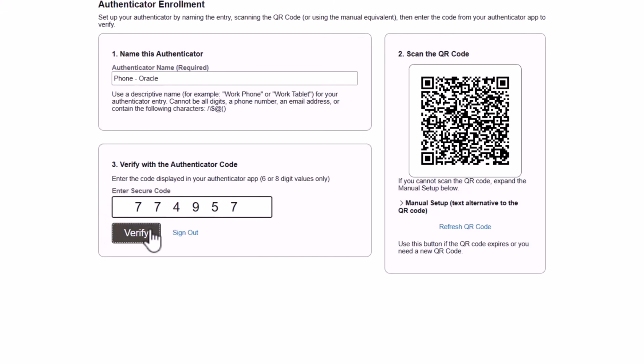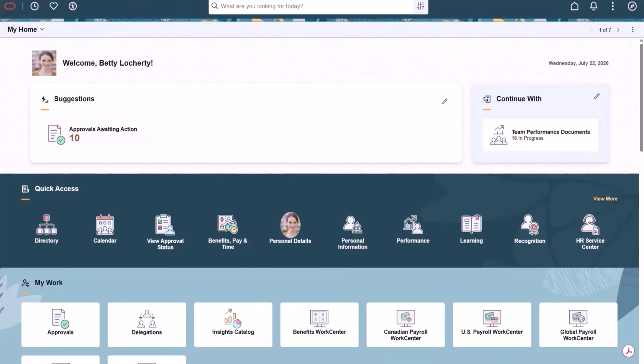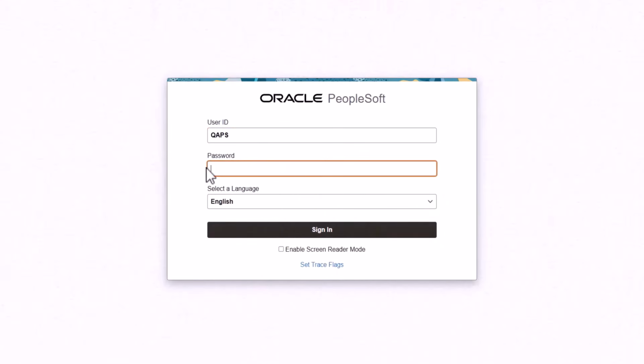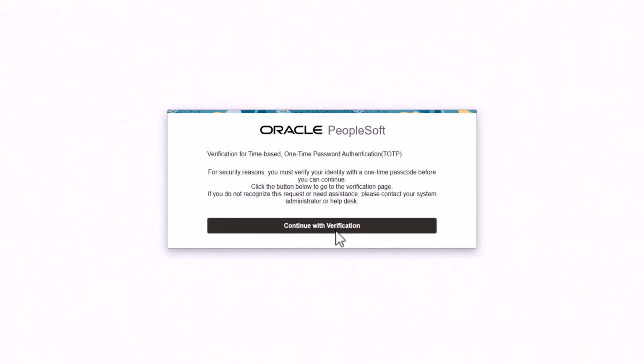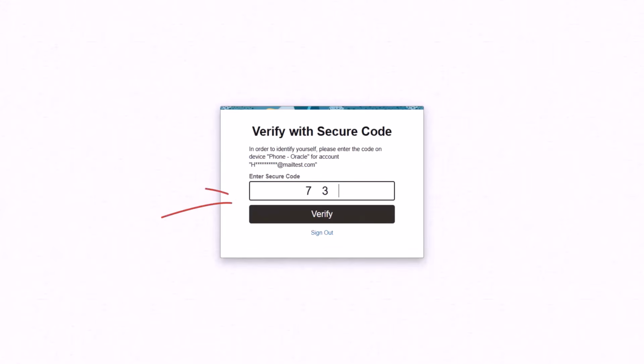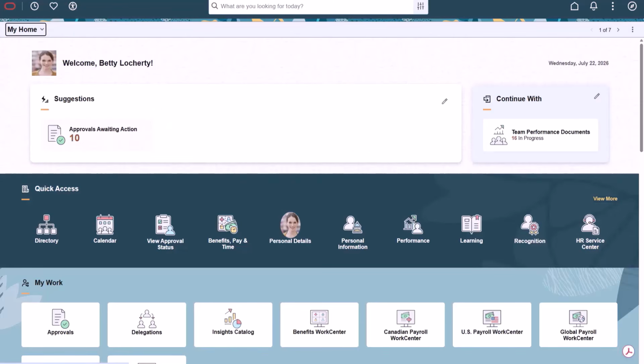The code is time-based and valid only for a configured period of time, so you must verify it before it expires. After enrollment, subsequent sign-ins include the second verification step. You enter the current one-time code from the authenticator app and complete the sign-in.